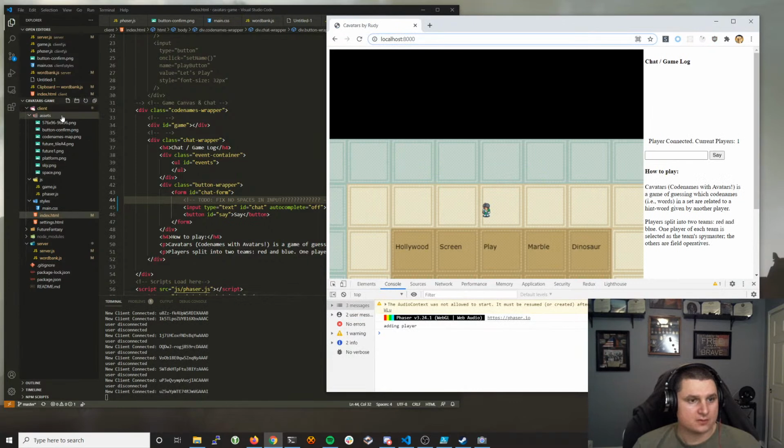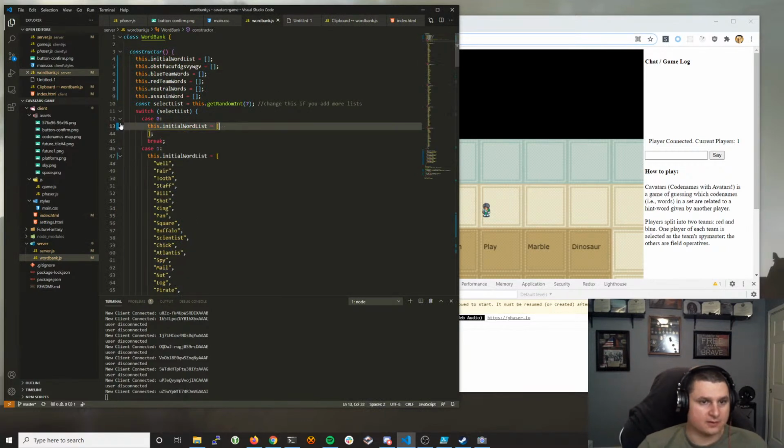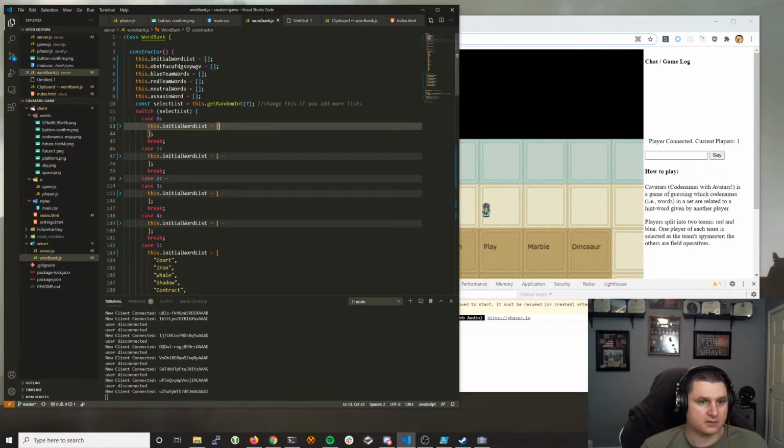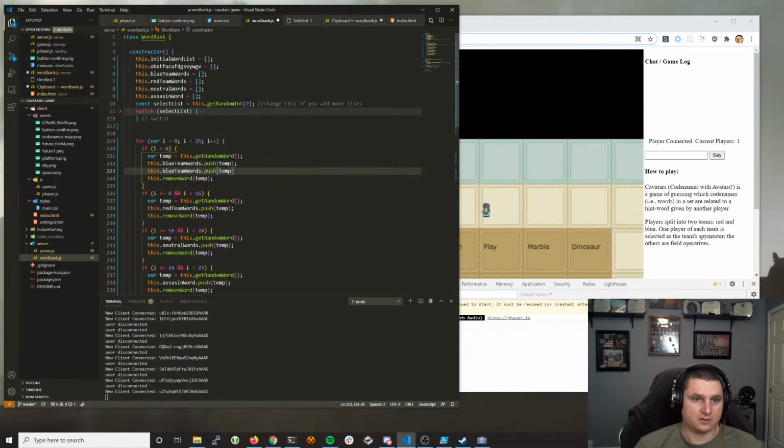Okay, so back in the word bank module, as I'm creating these word lists, I don't need the entire switch. Okay, so now I'll just push it all on. I also push it onto the final list. I guess what we call this, need to name it something.